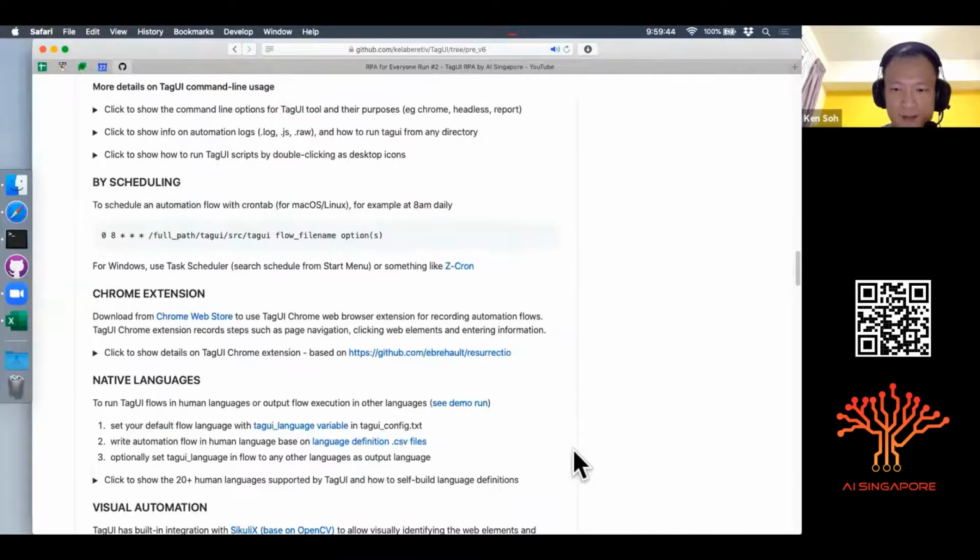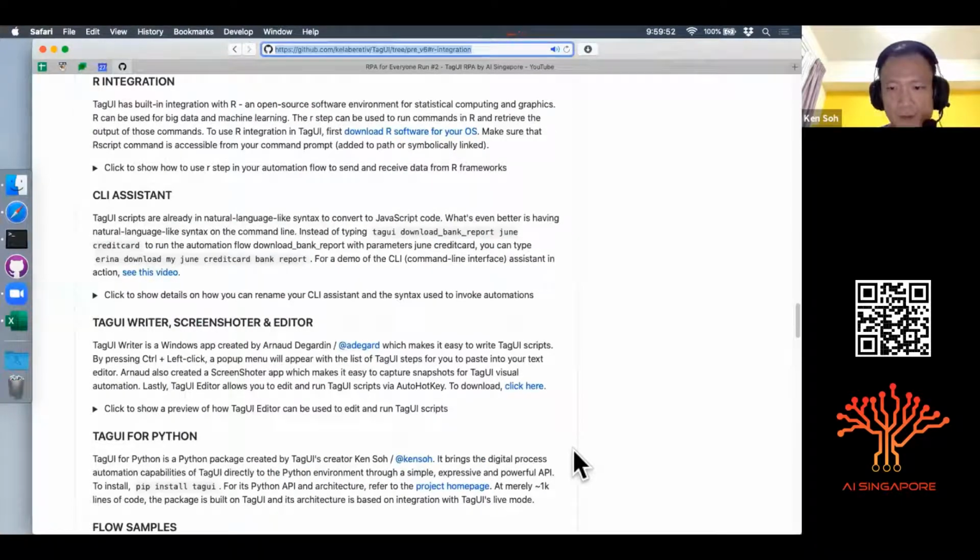Yes, R integration here. What this means by R integration is, in your robot script for TechUI, you can do your normal RPA stuff. You can also send the information to your R environment, do your R calculations and formulas and whatever, and return the result back, stuff like that. You can do that.